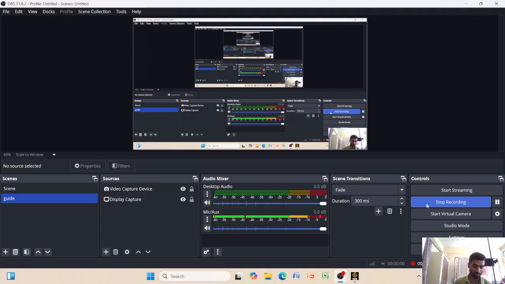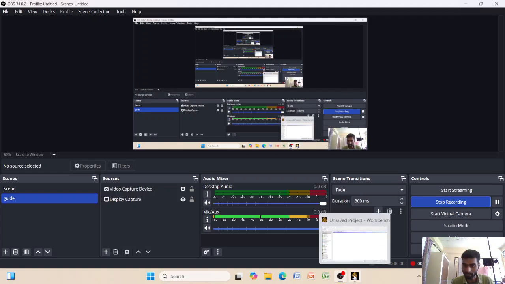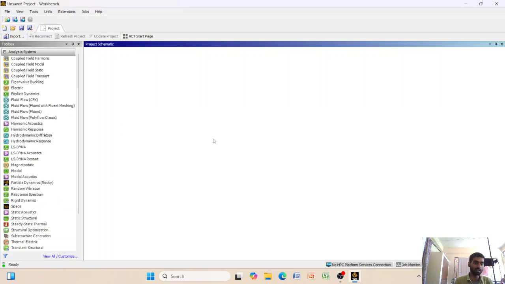For the modeling and analysis purpose, I will choose ANSYS because it is suitable for both modeling and analysis. So let's start with ANSYS Workbench. Since this is a problem related to static structural, we simply click on static structural. There are several steps, basically seven steps.